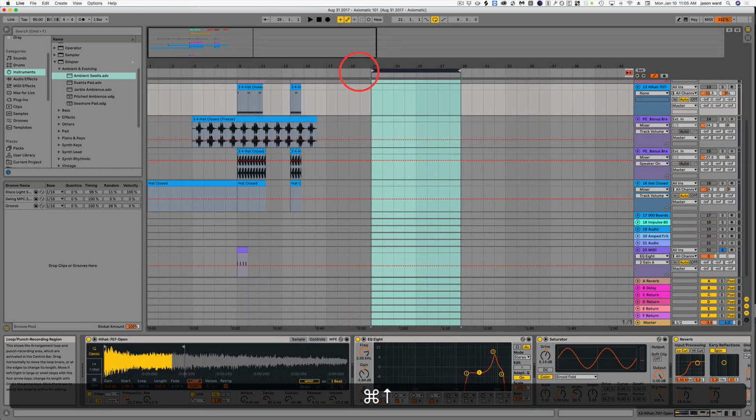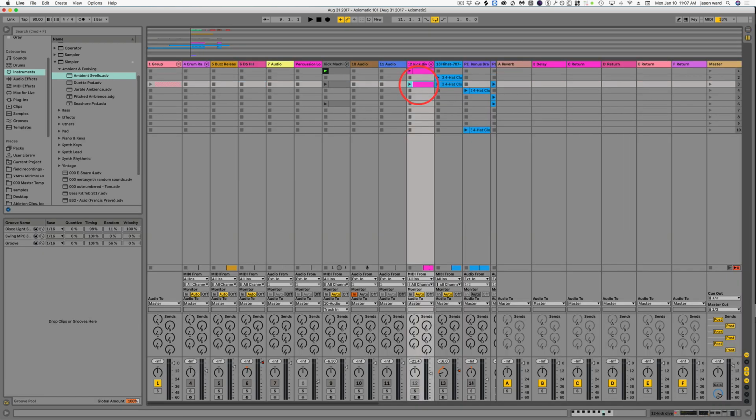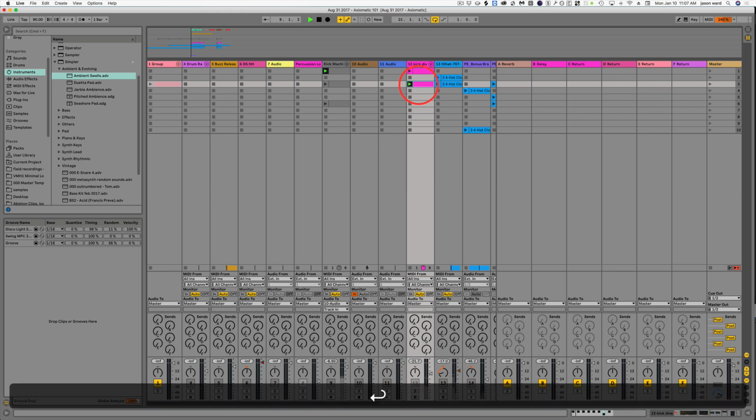Command and up arrow will double the loop length. Down arrow will divide it in half. If you have a MIDI note selected, Alt up and down will move to your next MIDI note. Any selected note will be launched by hitting the return or enter key.